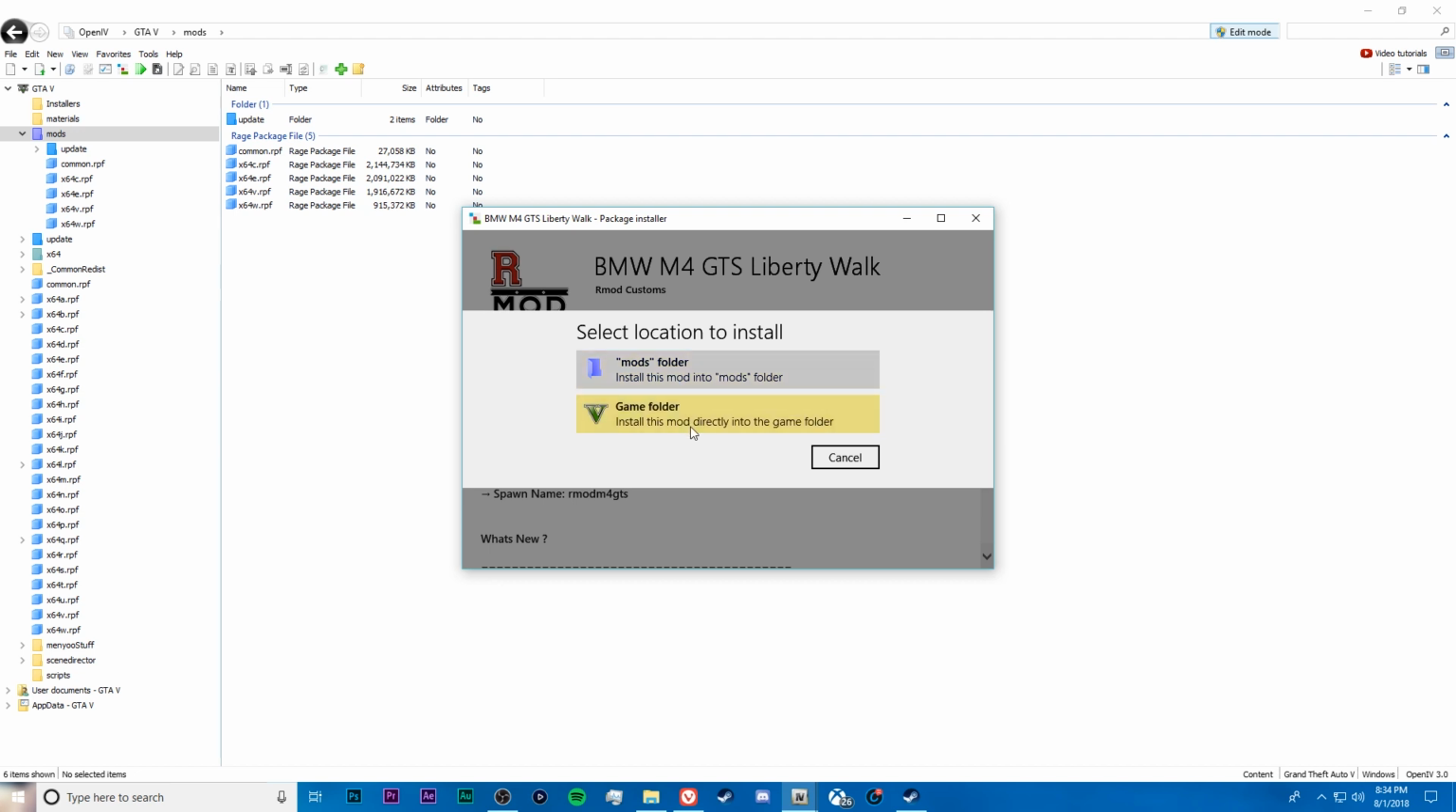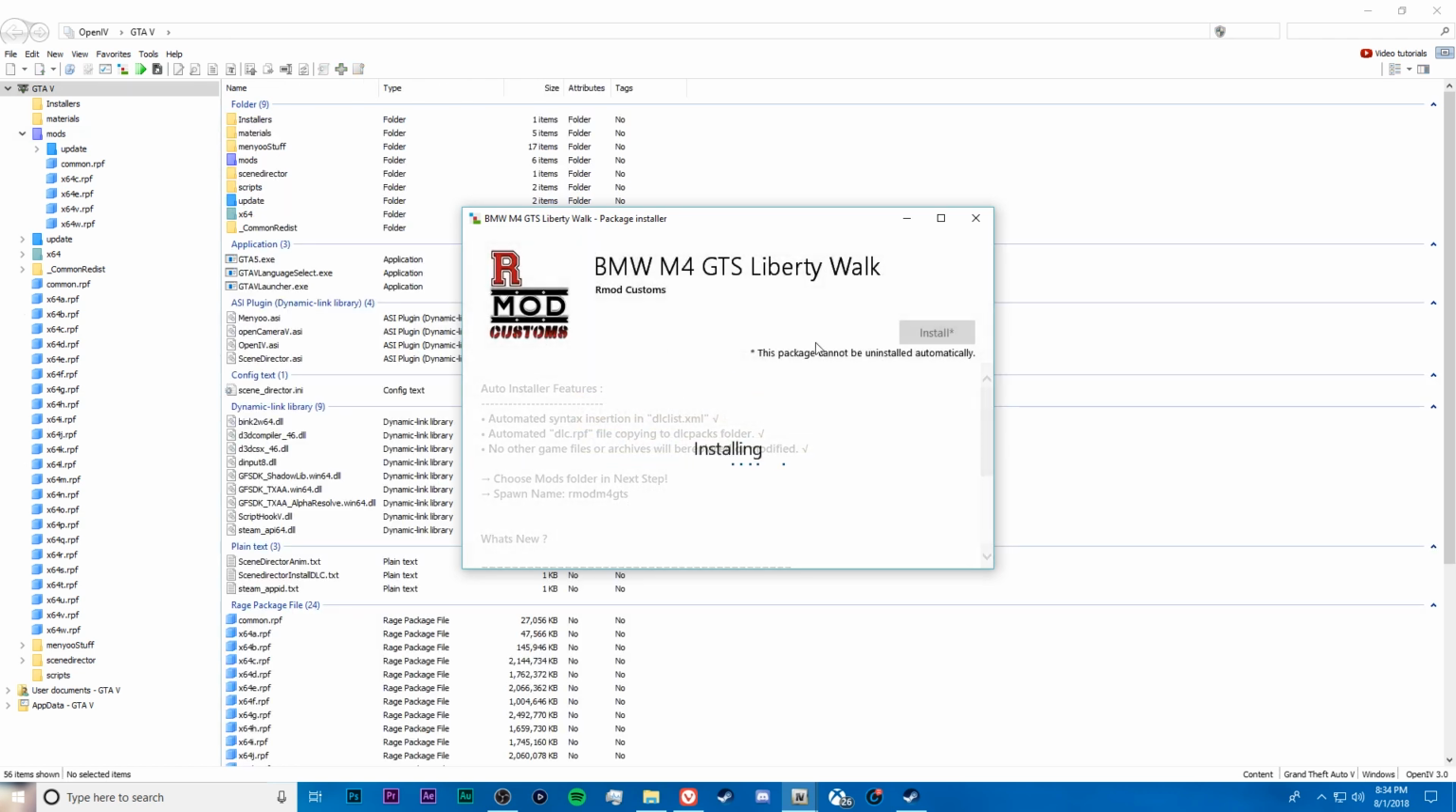If you were to do it to the game folder, it would alter the game files and it'll make it harder to play GTA Online. But what you're going to want to do is hit the mods folder. You're always going to hit the mods folder on OIV files.